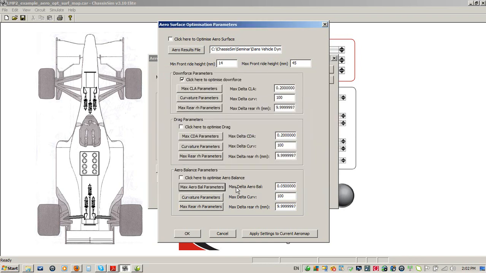Now, a nice little feature you've got here is a tab that says apply settings to current aero map. Let's say you're dealing with an aero map you don't quite have a feel for, but you want to get a rough idea of what to visualize. We can click this button here, apply settings to the current aero map, and go in and see what that's like. So that's just a nice little feature you can use.